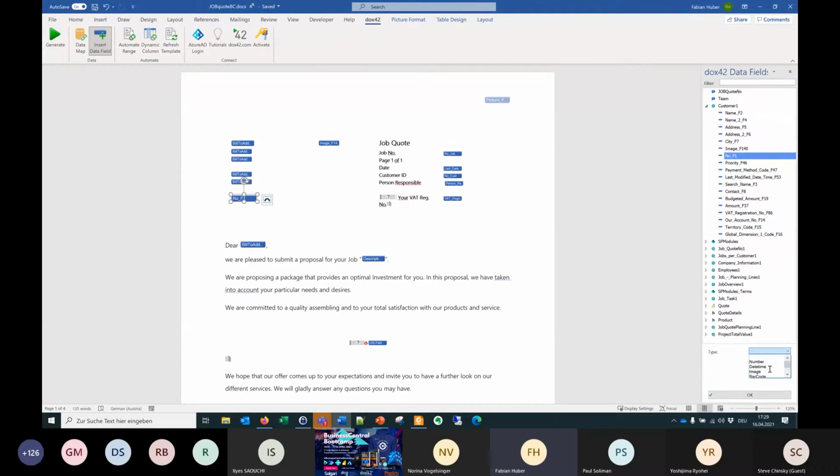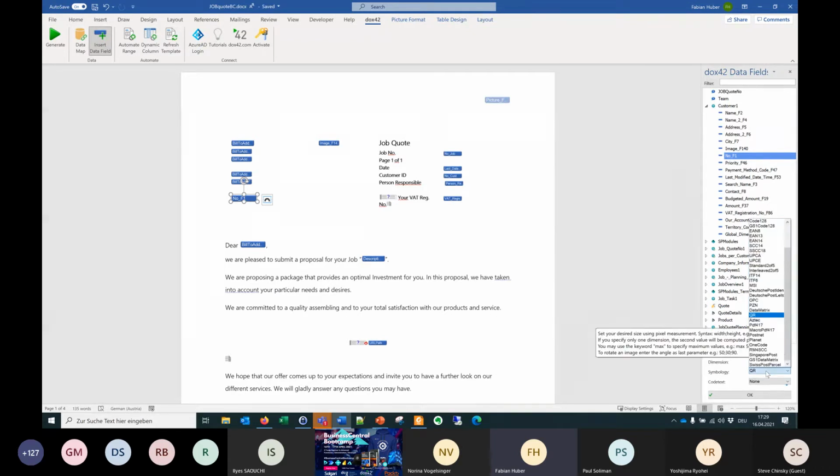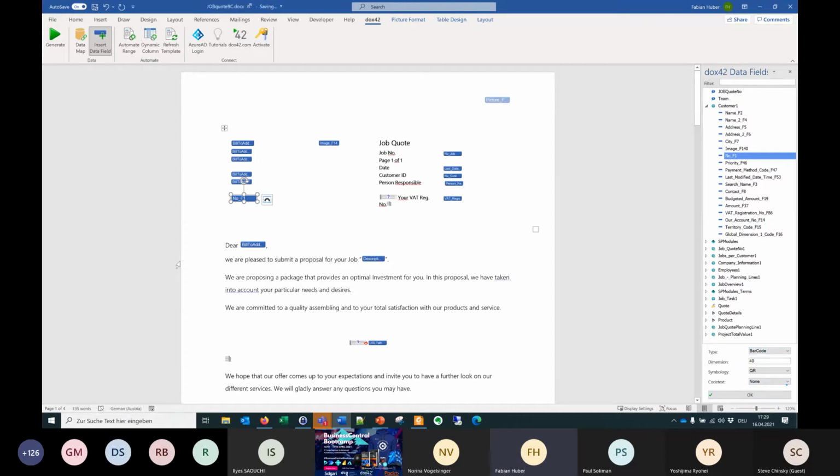Now I would like to make a barcode out of this data field here. Sorry, I'm running around a little with my mouse. So here it is. You see there are different barcodes included, around 40 barcodes out of the box. I stick with the QR code here. I add a dimension, just click OK. Now this data field, the number of the customer, is inserted as a barcode.